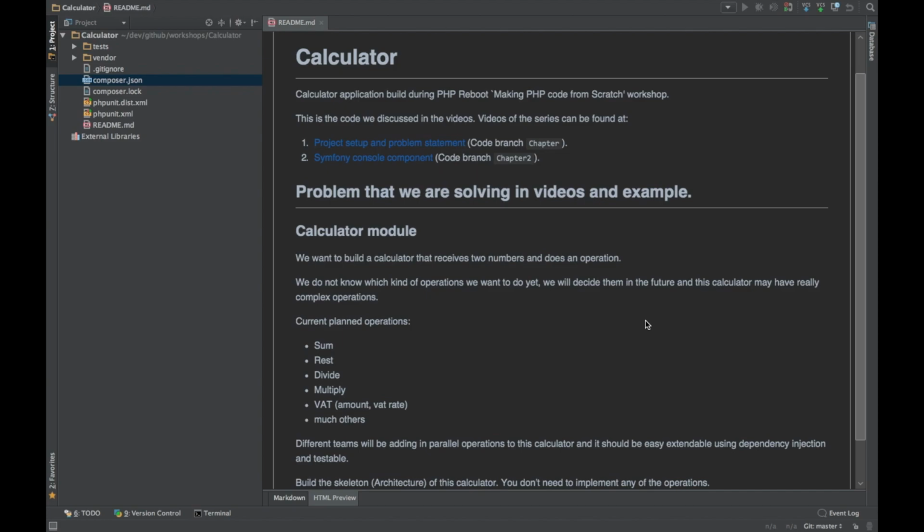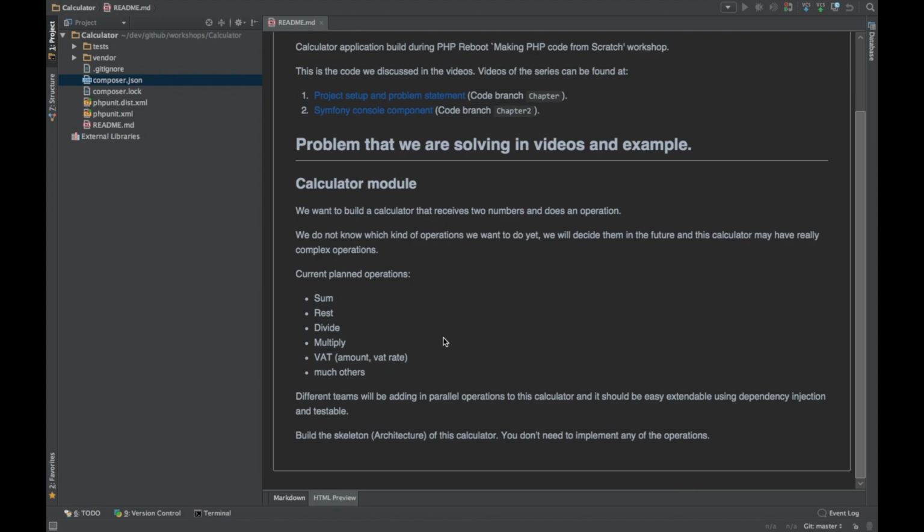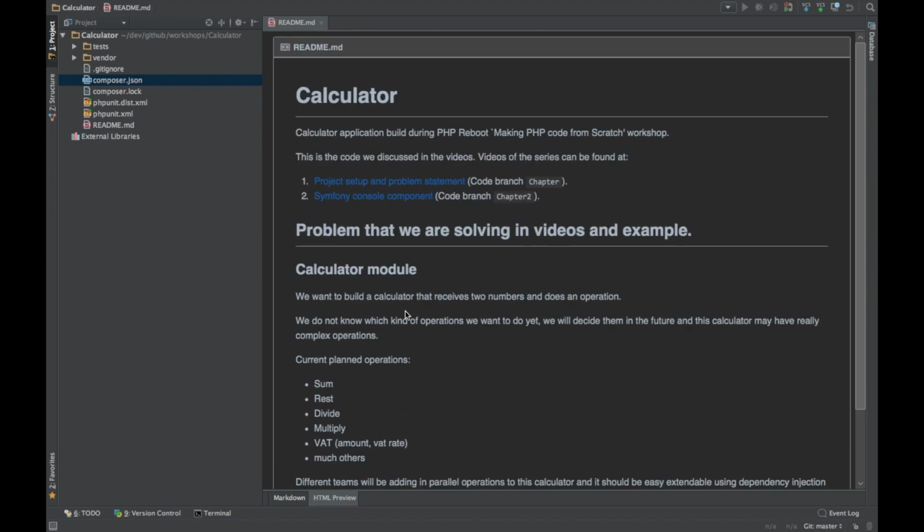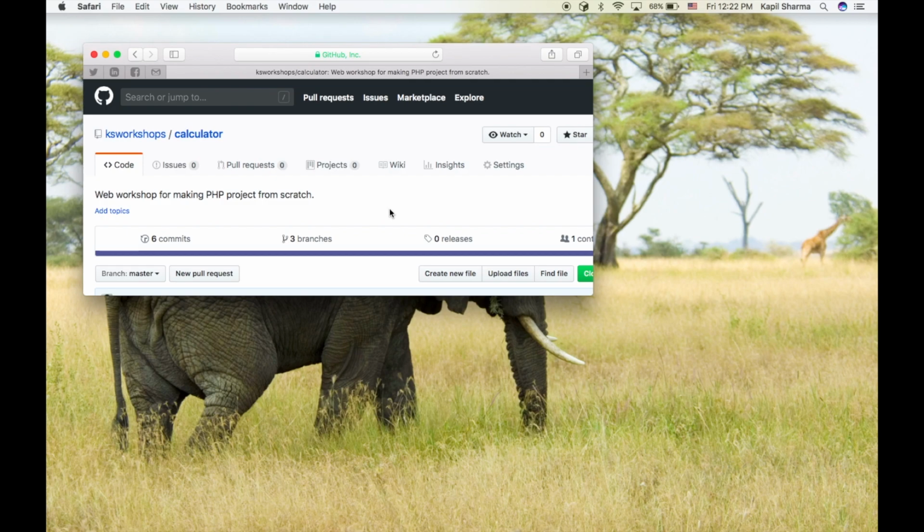After the first video, I have done some more changes. I have updated the readme.md file, which now clearly states the problem statement that we are going to solve. And again, I'm recording these videos and will be uploading them on YouTube, so I have also included the video URL. I have also committed that code to a repository on GitHub. It can be checked on KS Workshop / calculator.